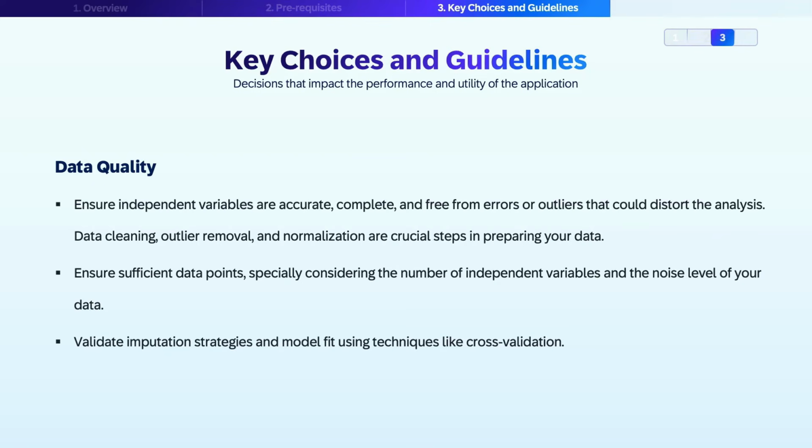Data cleaning, outlier removal, and normalization are critical steps in preparing your data. Ensure sufficient data points, especially considering the number of independent variables and the noise level of your data. Validate imputation strategies and model fitting techniques like cross-validation.